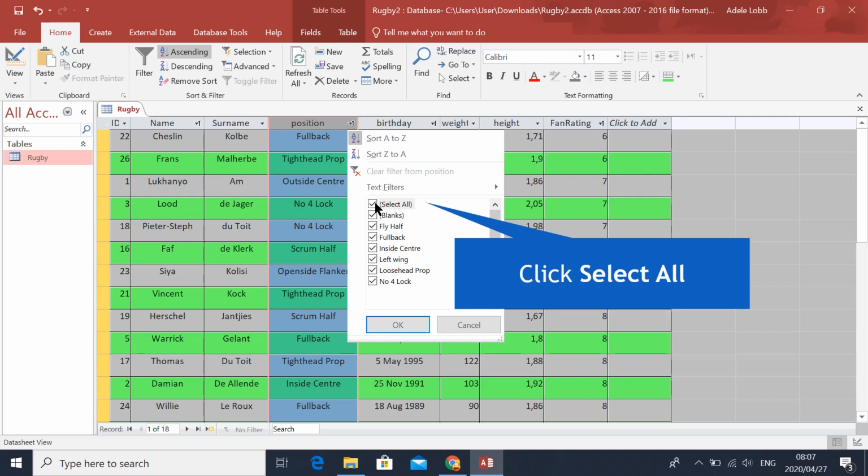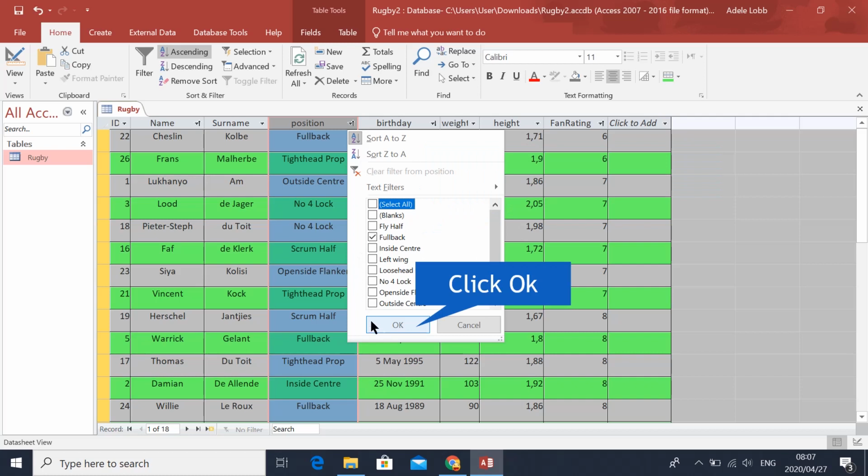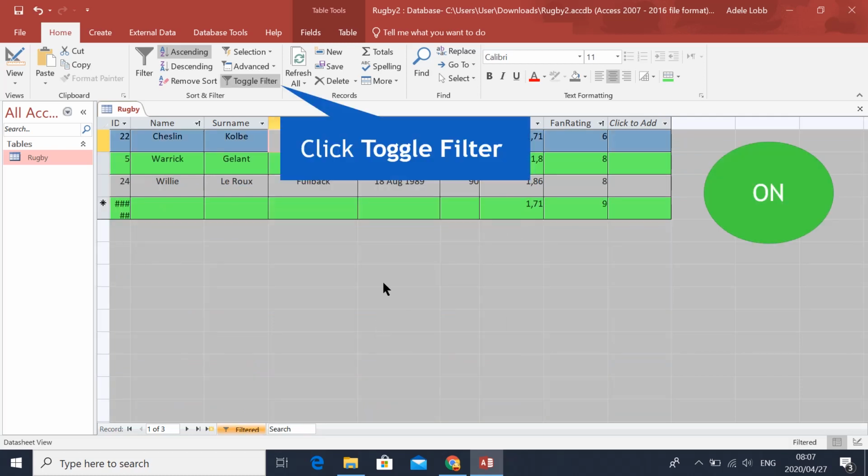If we left it like this, the table will display an empty table. By clicking Fullback, we are putting the tick next to it, and then it will show all records which have fullback in the position field. Click OK. The toggle filter button switches between having the filter on and having the filter off.